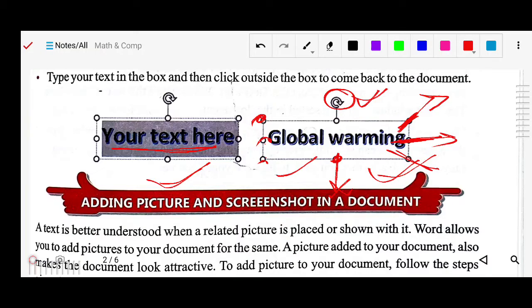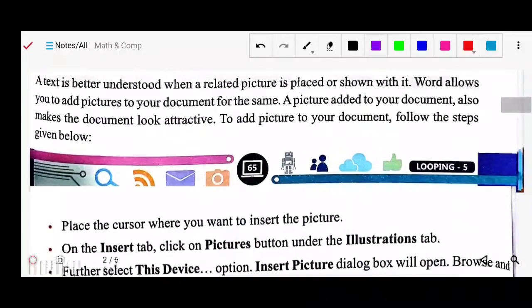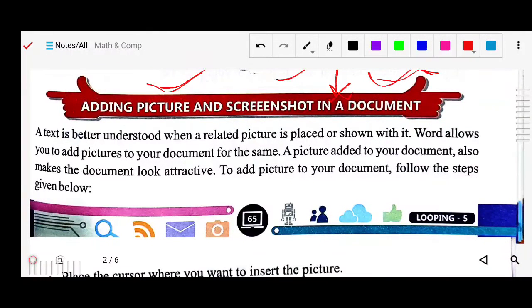So this is about how to add the word art. Now next, adding picture and screenshot in the document. So what we can do, we can add the pictures also. In our document we can add picture also, we can add a screenshot. You know what is a screenshot?